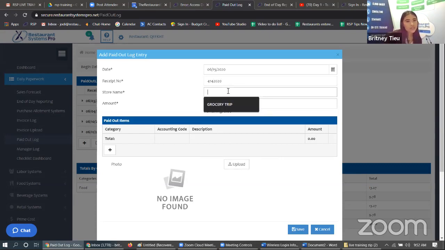For the store name, the only difference between a paid out and an invoice is not only the way that you purchase it, but also the receipt number and the store name. In a paid out, it's store name, but in the invoice log, it's called vendor name, and then it's called invoice number. So those are the only two differences. Under store name, you're going to manually type in Costco. And then the last thing you want to do up on the very top portion is enter the grand total amount, including any additional costs.